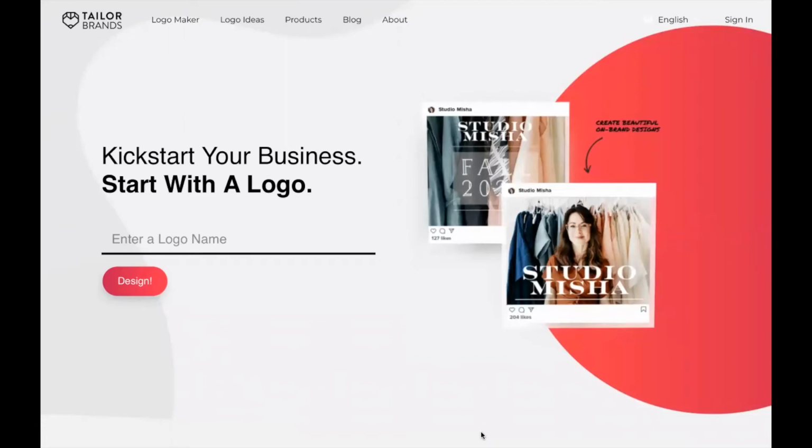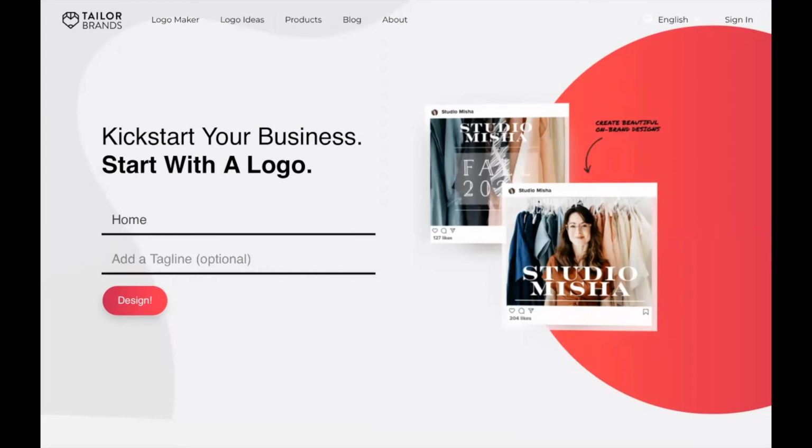So the first part of this exercise is going to be creating the logo for your company, brand, product, service, whatever it is you might be creating. For the purpose of this exercise, I will be using the example that I am calling homemade fitness. A tagline or motto is optional for this one. I am going to skip it for now, and you just hit design.